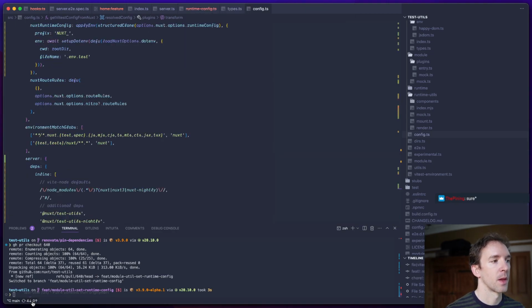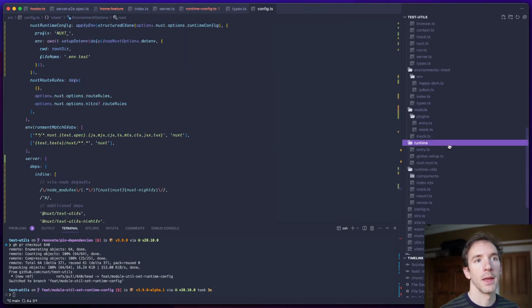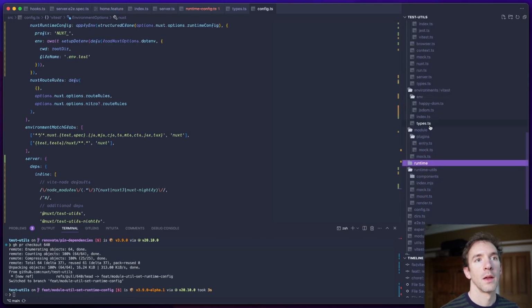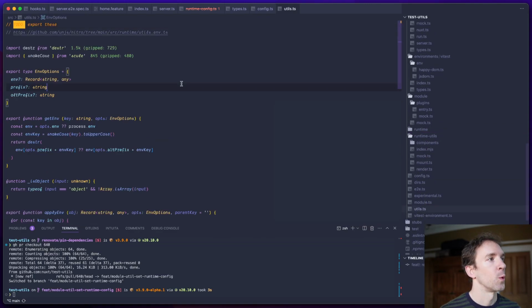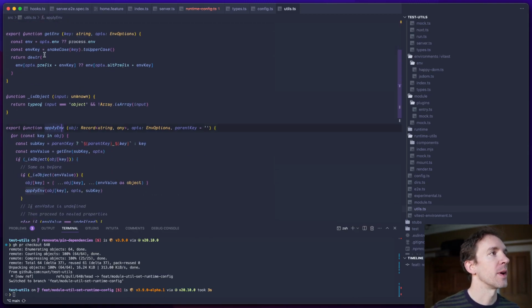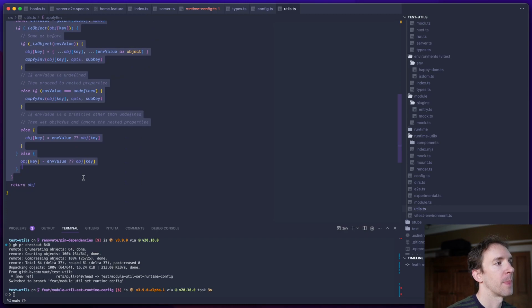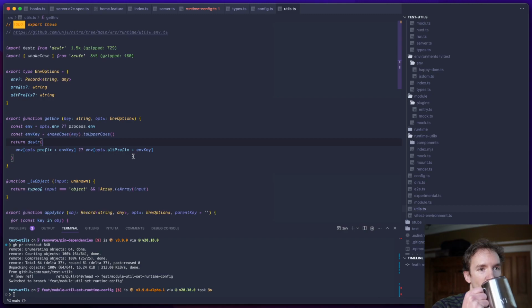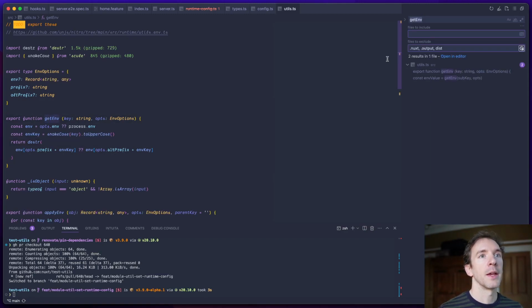Switching to main. We normalize the config in here. Okay, so we're copying the Nuxt, the Nitro environment code. We should do this in Nuxt, like in the core, and then we don't have to do all of this in the test utils. But for now, this is something we can use, this getenv thing.